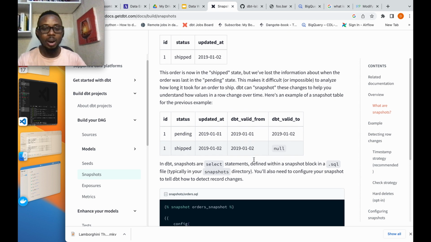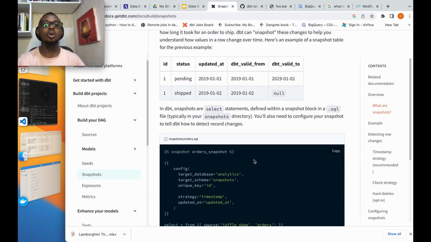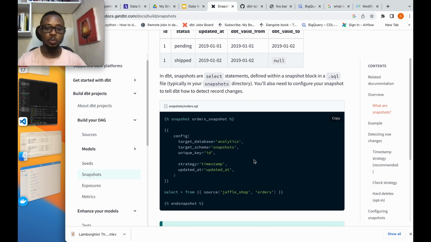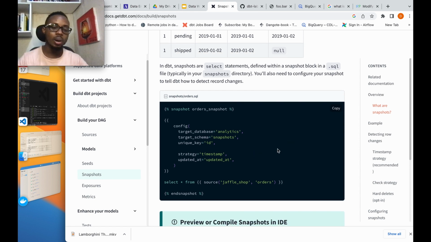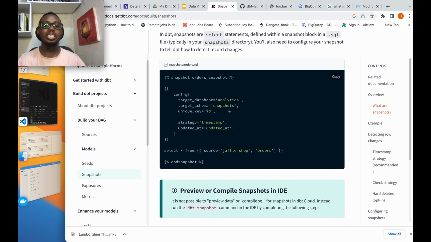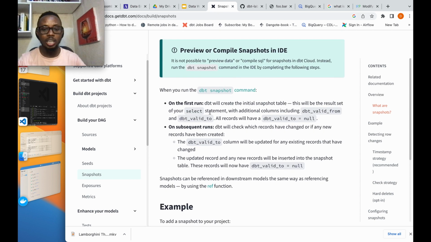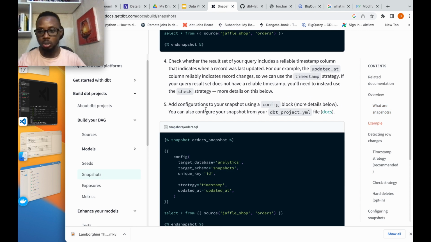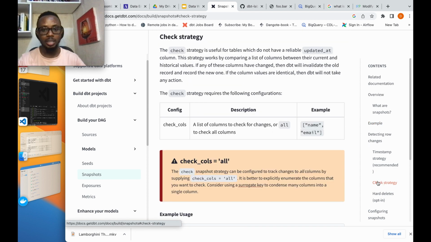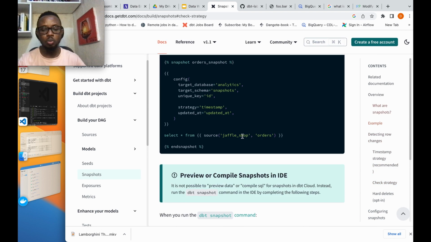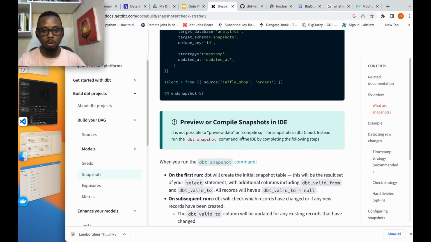Really interesting stuff. Your dbt snapshots live in your snapshots folder. So we're going to copy this code, take it to our VS Code, and try to implement this by ourselves. Now, there are some configurations needed to implement your dbt snapshots. First of all, you have your target database, your target schema, and also your unique key. And then there are two strategies for implementing dbt snapshots. One is the timestamp strategy, and the other is what dbt calls the check strategy. We'll just walk through this quickly, and then we'll go and implement this.